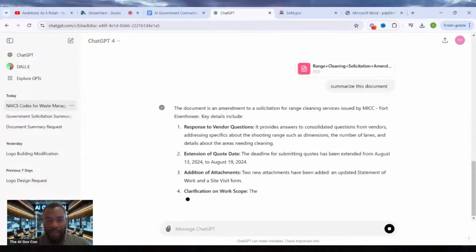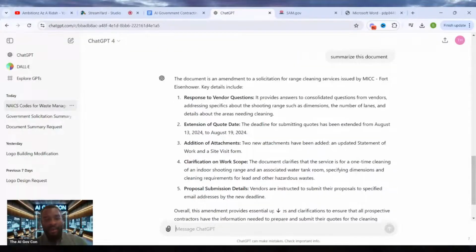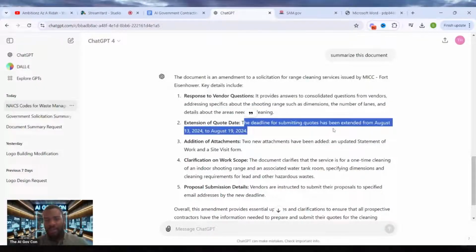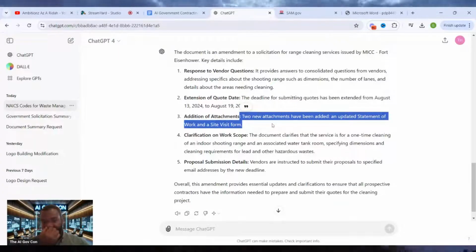So this document is an amendment to the solicitation for range cleaning services issued by the MICC. Okay, so response to vendor questions. It provides answers to the consolidated questions from vendors, addressing specifics about the shooting range, such as dimensions, the number of lanes, the details about the area needing to be cleaned. So I'm guessing that would have been some good information to establish a more accurate quote. Extension of the quote date. So the deadline for submission quotes has been extended from August 13th to August 19th. An addition of attachments. 2 new attachments have been added: an updated statement of work and a site visit form.